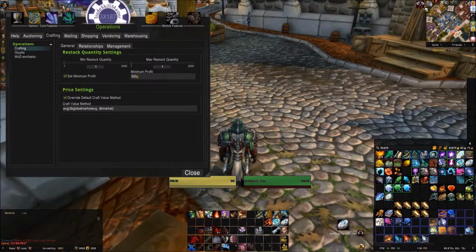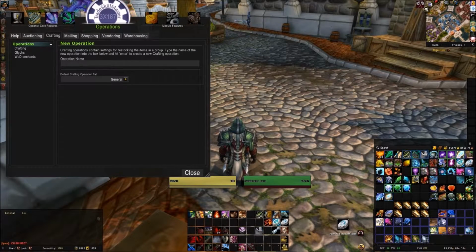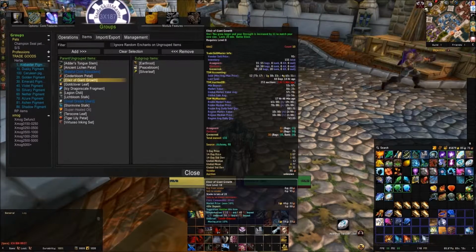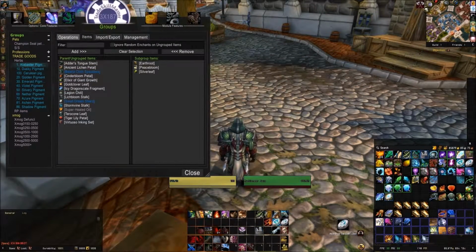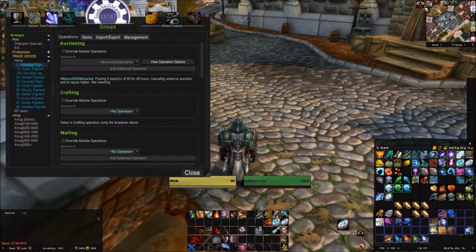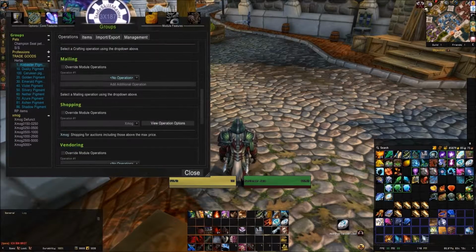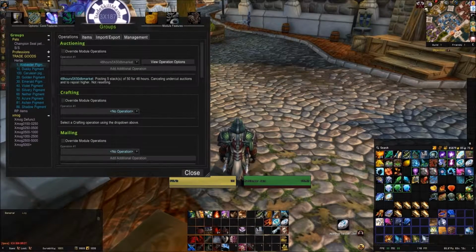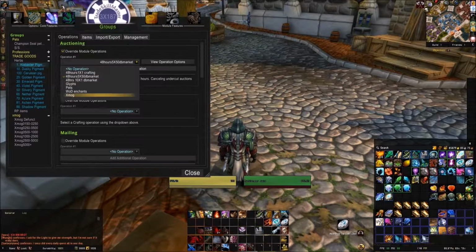Then how you assign these, as a last thing, as you assign operations, is you go back to your groups, and anytime you highlight them, right away you're going to have an operations tab right here. And very handily, TSM lists all of the different tabs: auctioning, crafting, mailing, shopping, vendoring, warehousing, they're all here. It's a simple matter of clicking the override and assigning whichever one that you want.